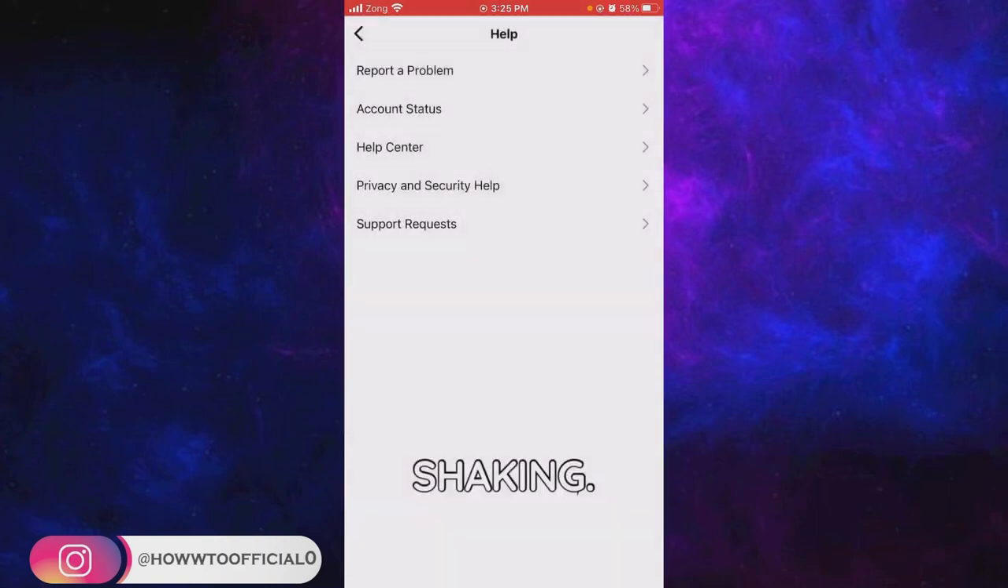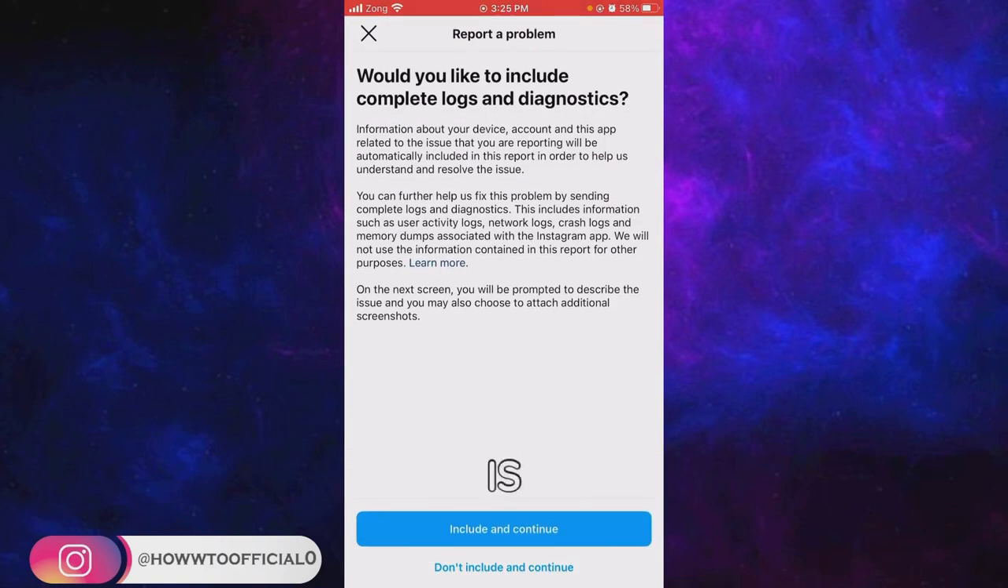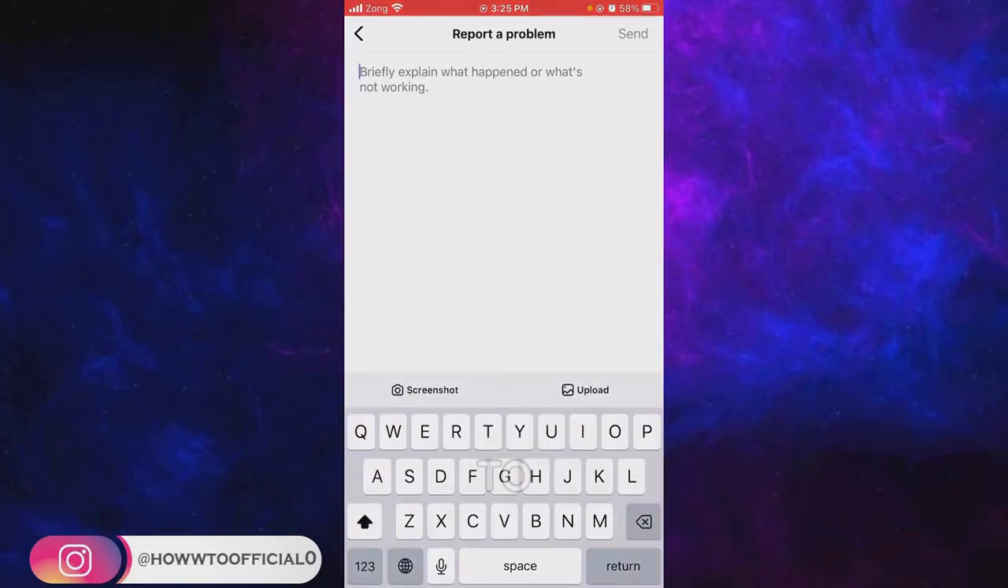Report problem without shaking. The next option you have to select is include and continue, and here you have to write this thing.